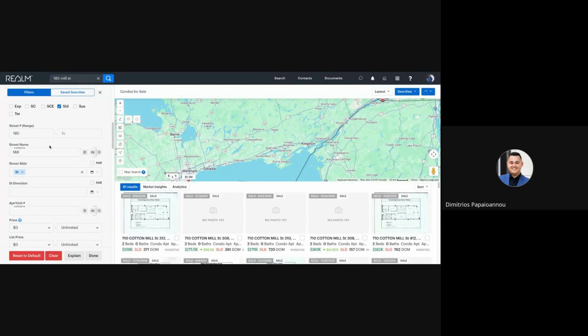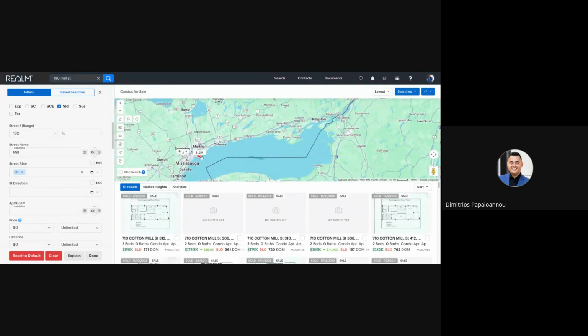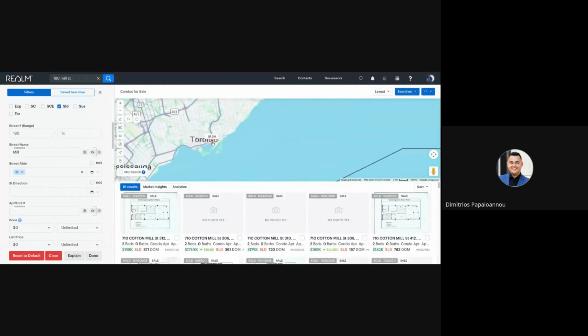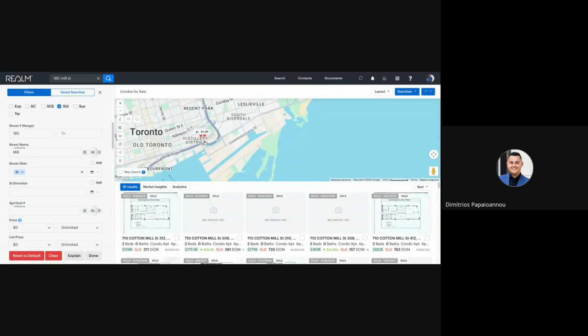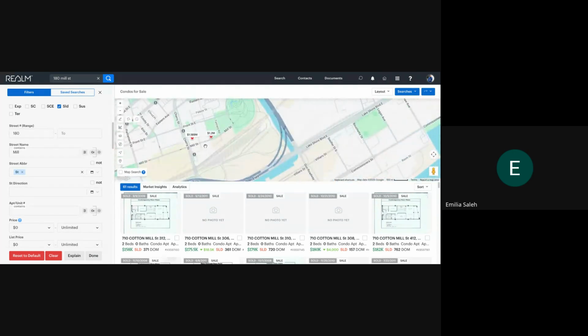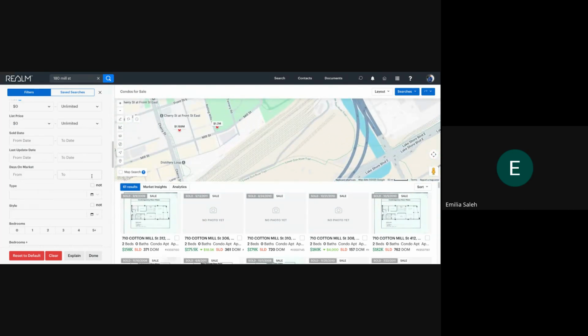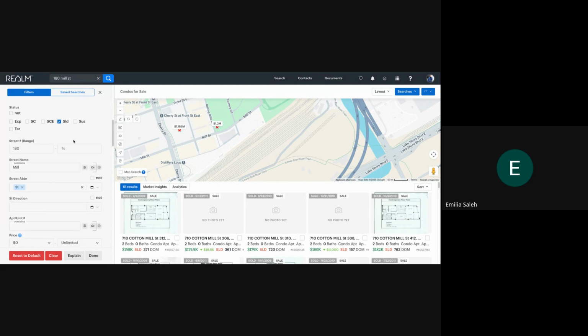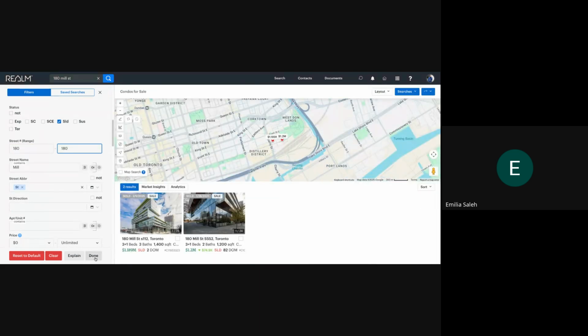So now we have the address and everything. It's only going to show, well, it's showing Brampton as well. I guess there's a Mill Street there. Do 180 to 180, so it's not all the Mill Streets. So now it's only going to show what's sold there.